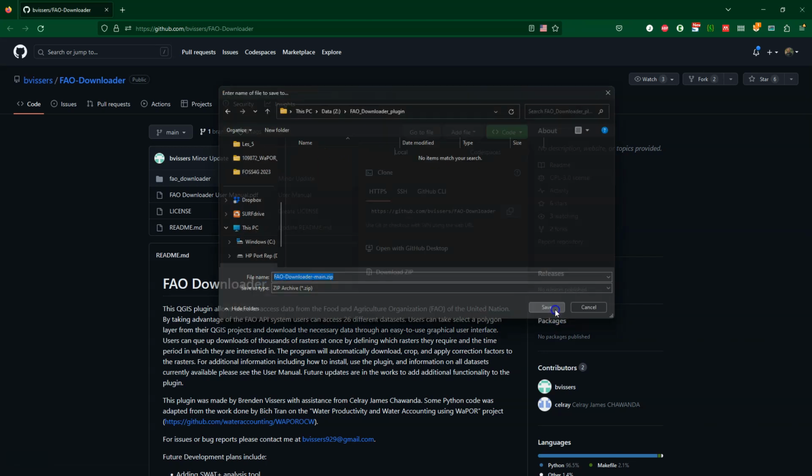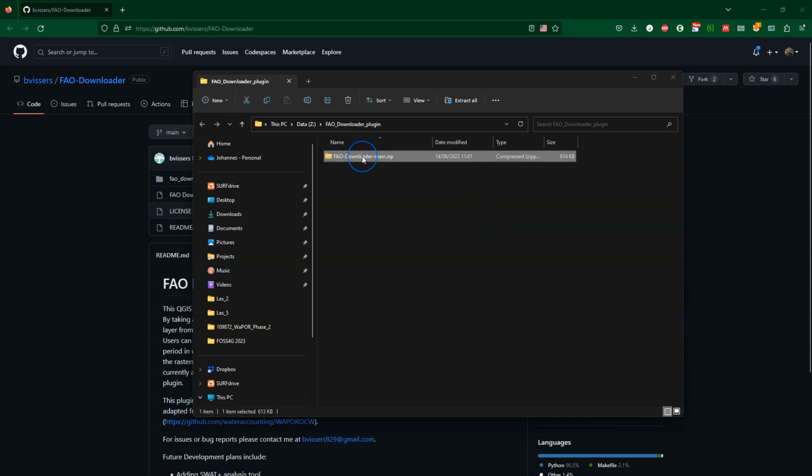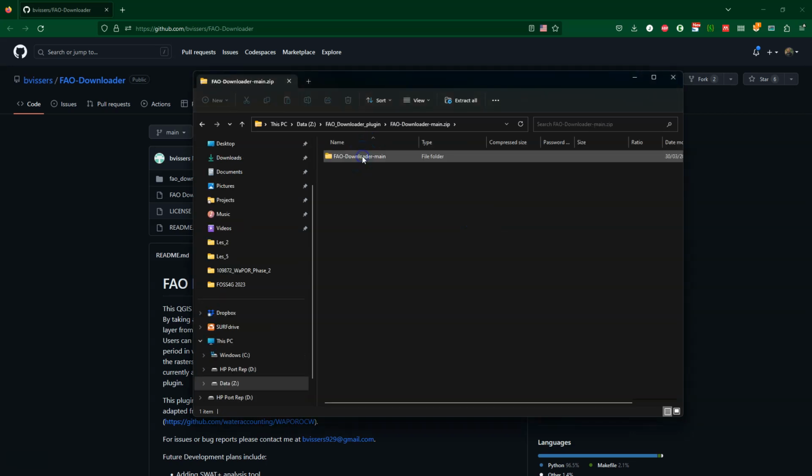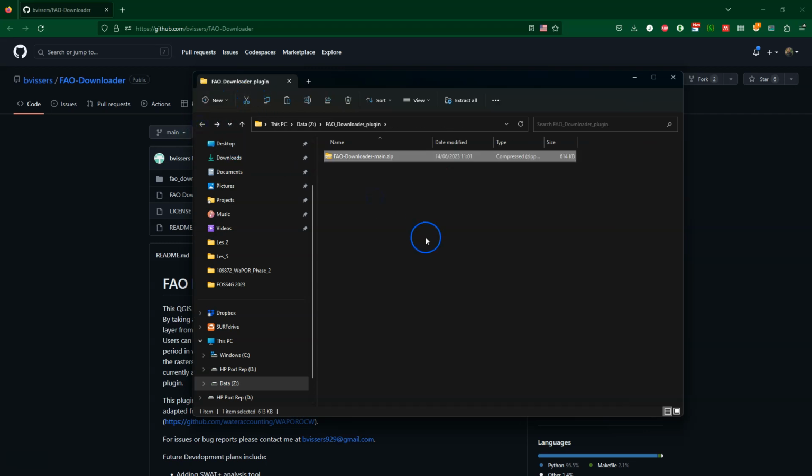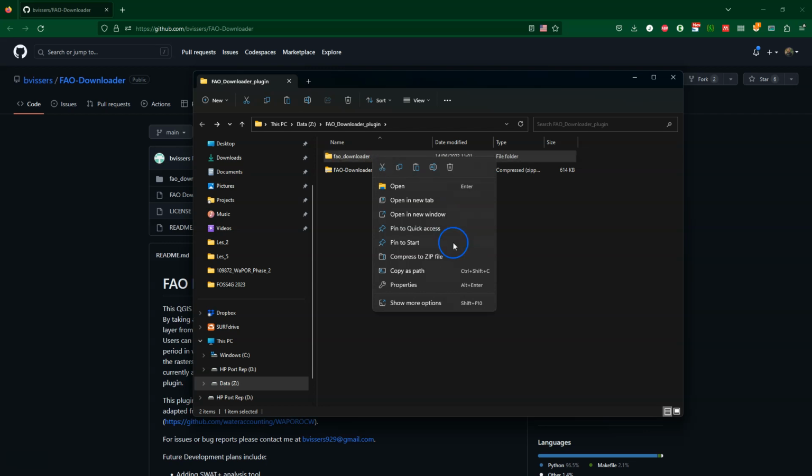file here from GitHub. Just download it to a temporary folder and then go into the zip file. And what you need to do is copy the FAO_downloader folder. So that's the part that needs to be extracted. So on Windows you do it like this. I'll paste it here in the temporary folder. And now it's extracted. And I'm going to zip that specific subfolder.